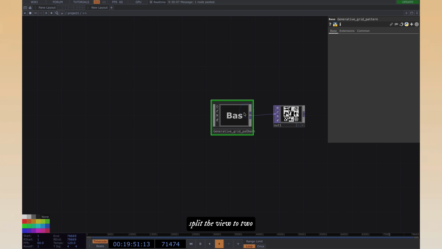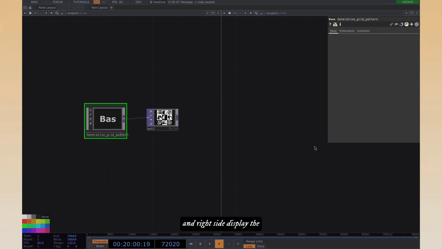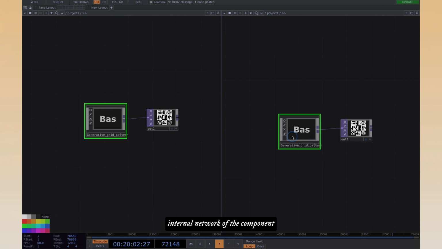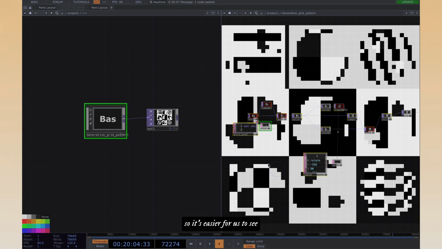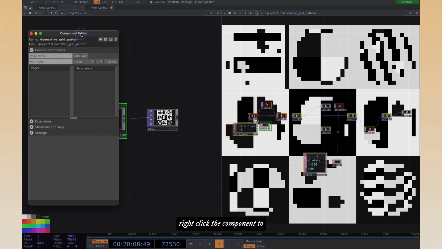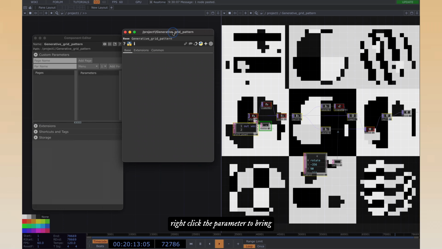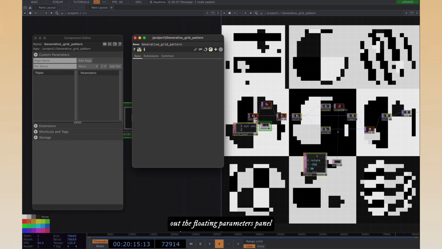Split the view to 2. On the left side, let's display the component, and the right side, display the internal network of the component, so it's easier for us to see. Right-click the component to bring out the component editor. Right-click the parameter to bring out the floating parameters panel, again for easy viewing. And then add a custom page. You will see once you add it, it will show up as a tab here.